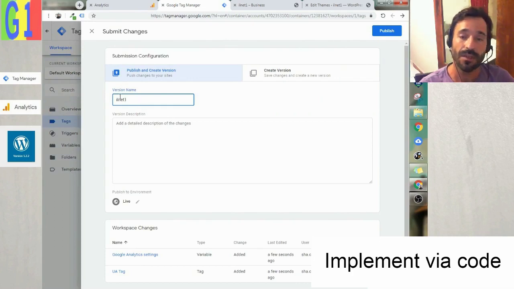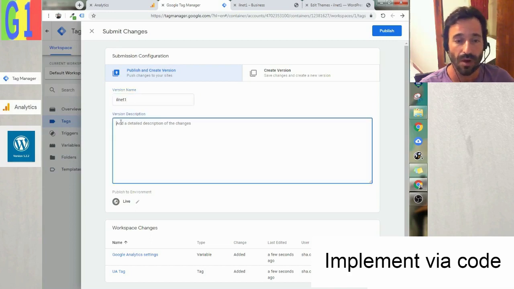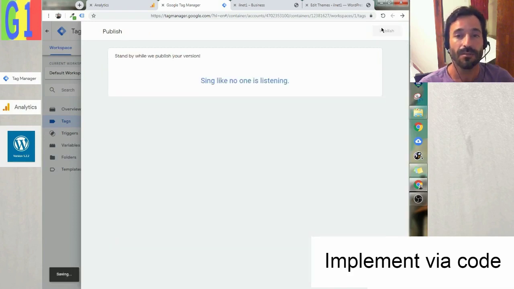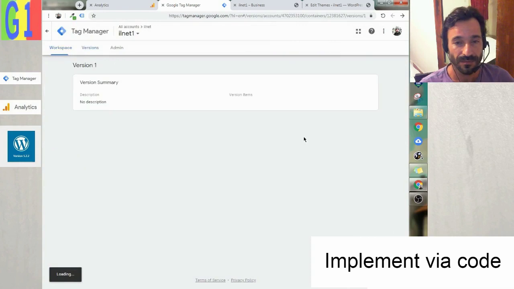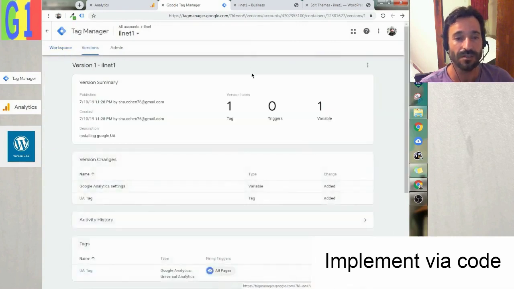Give it a meaningful name for this version and describe what you did, because in a few weeks you won't remember what you did and if it was correct or not. Click Publish and see the container on air. Now we see one tag there.